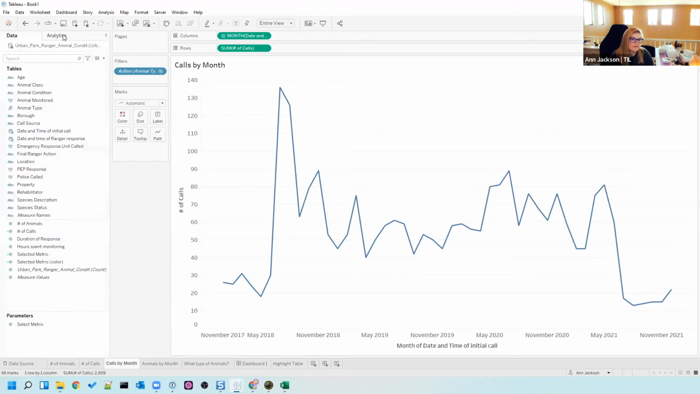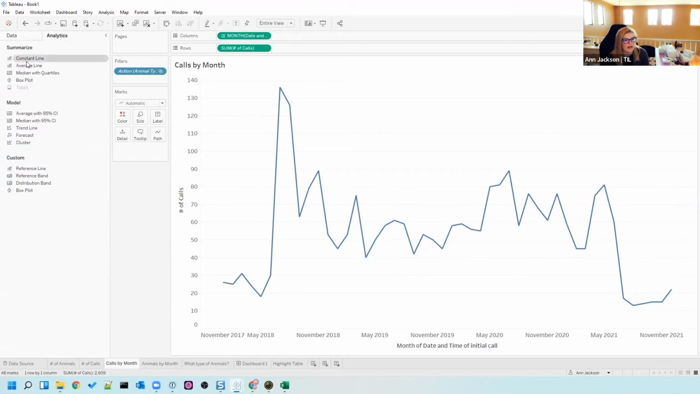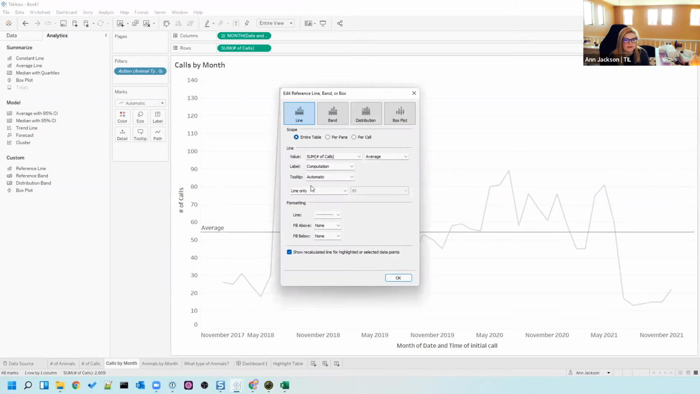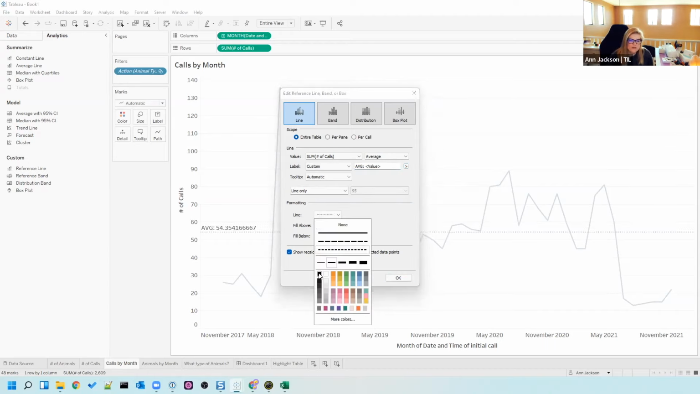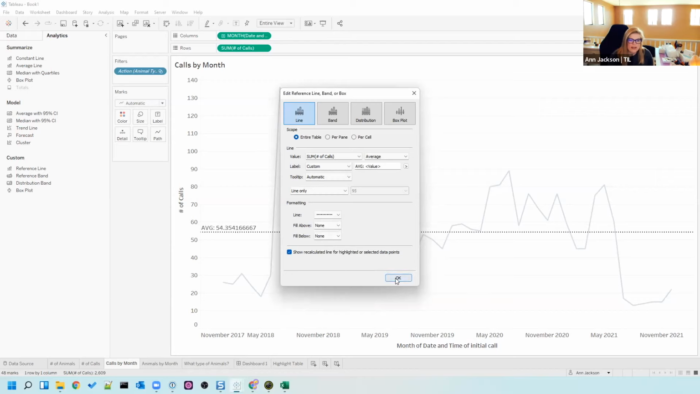So on the left, we've got our analytics pane. We've got different options for what we can bring on. We're going to drag on an average line. And what this is going to do is it's going to allow us to do an average by month across the entire chart. So we're going to just drag and drop it onto table. And let's do some quick formatting here. Let's go in and edit it. And let's actually make the label, let's customize that and let's just call it average. And then we can insert the value here. And we'll make this a dotted line because we're here and they look pretty. So now we have an average line.